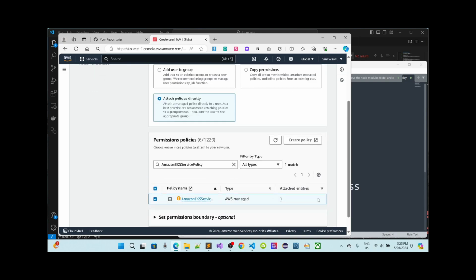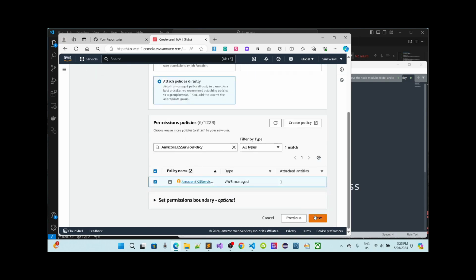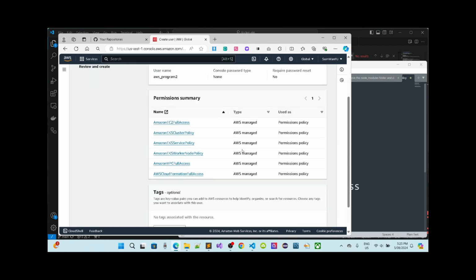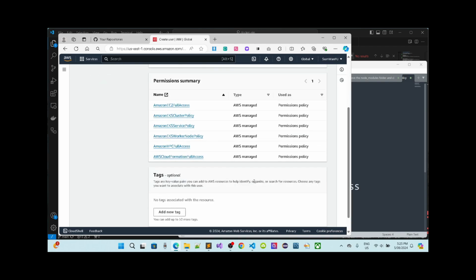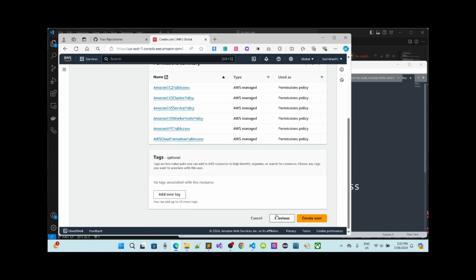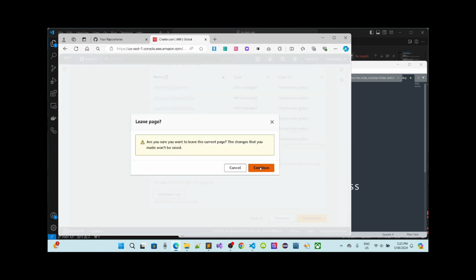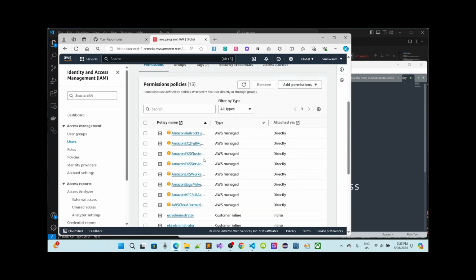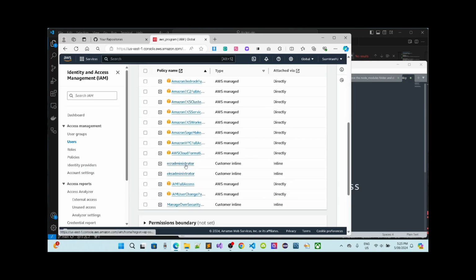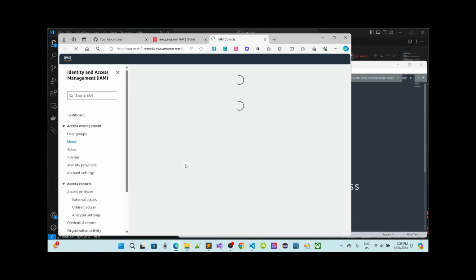I'm not going further here because I already created it. So I continue. You just review your policies here, and then you click create user. That finishes how to create it. Now I cancel it because I already created it. This is my IAM account. One further permission we have to create is this one.